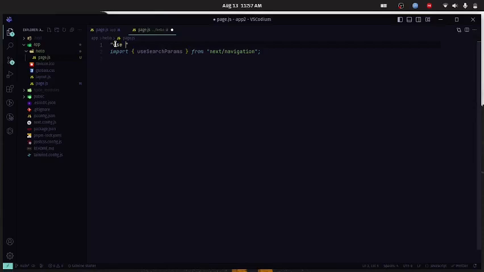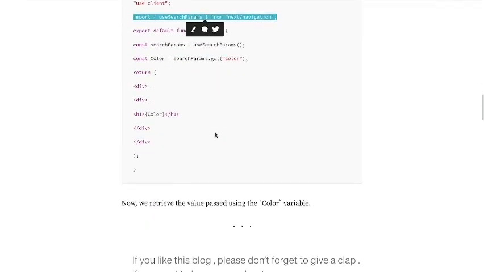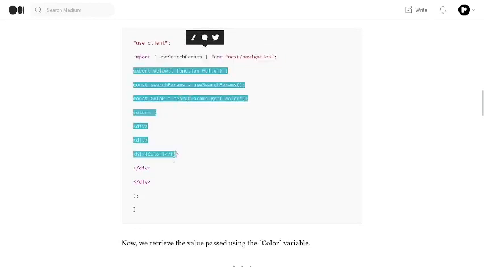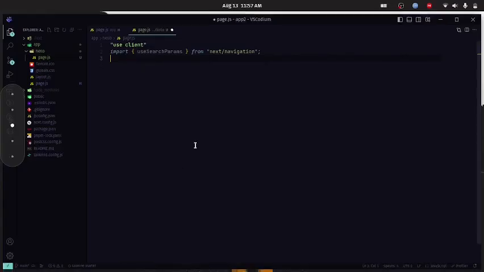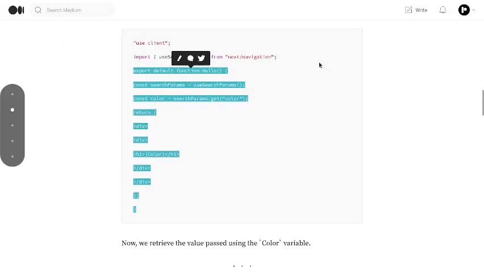For this we need to use the useSearchParams function for getting the data from the link. So this is the sample code, you can just paste it and save it, and this will do the whole thing for you. What this code does is take the value of color and store it in a variable called Color with a capital C, and show that as text inside an h1 tag.